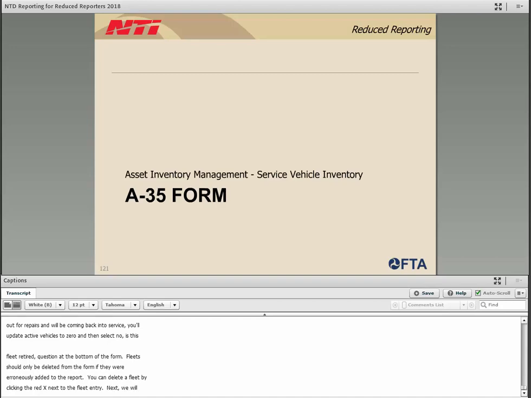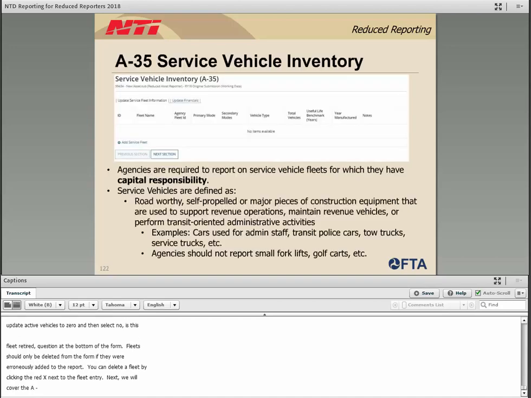Next, we will cover the A35 form. The Service Vehicle Inventory, or A35 form, is where you report your agency's non-revenue vehicles that support your revenue service. Service vehicles are roadworthy, self-propelled, or major pieces of construction equipment that support revenue operations, maintain revenue vehicles, and perform transit-oriented administrative activities. Report all service vehicles for which your agency has capital responsibility.